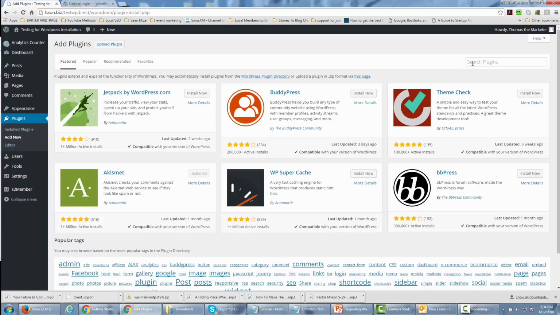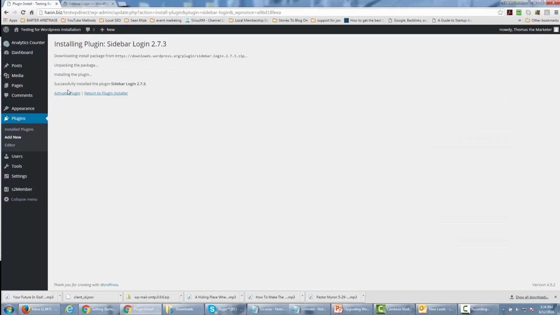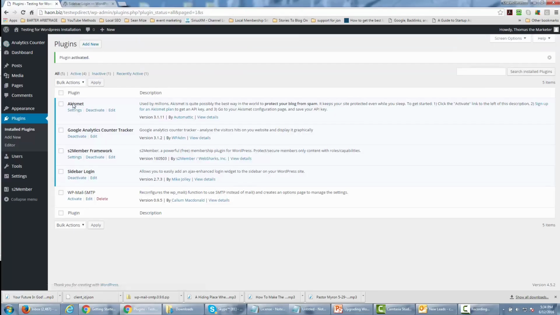And when we get there, we're going to type in sidebar login. We're going to hit enter, and it's going to actually search. And you're going to see the sidebar login right here with the most installs, and you're just going to click install. Once you've done that, you're going to click activate. And then on every page that you have, you will actually have a place for your users to log in wherever they are.